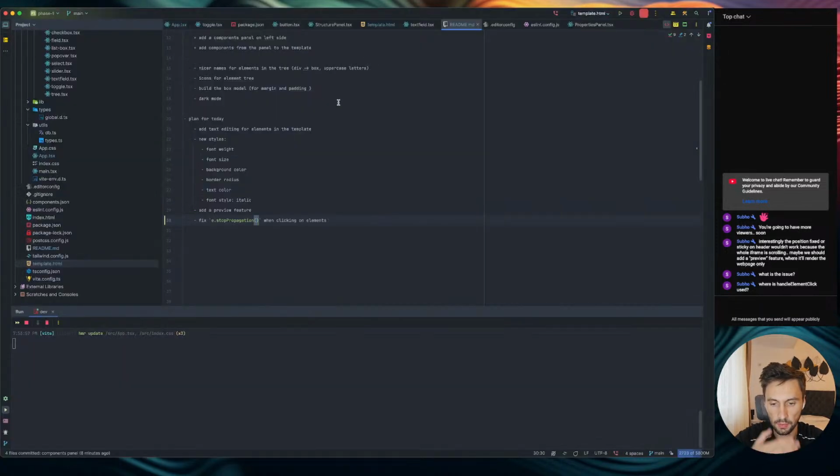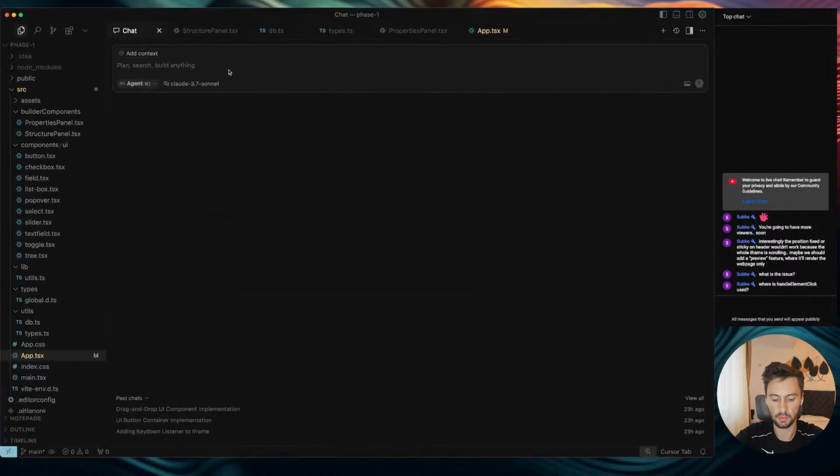So when I double click, I want to add this attribute. Let's use AI for this. When I double click on an element to select it, I mean on an element selected, it doesn't matter, I want to be able to edit the text within it.